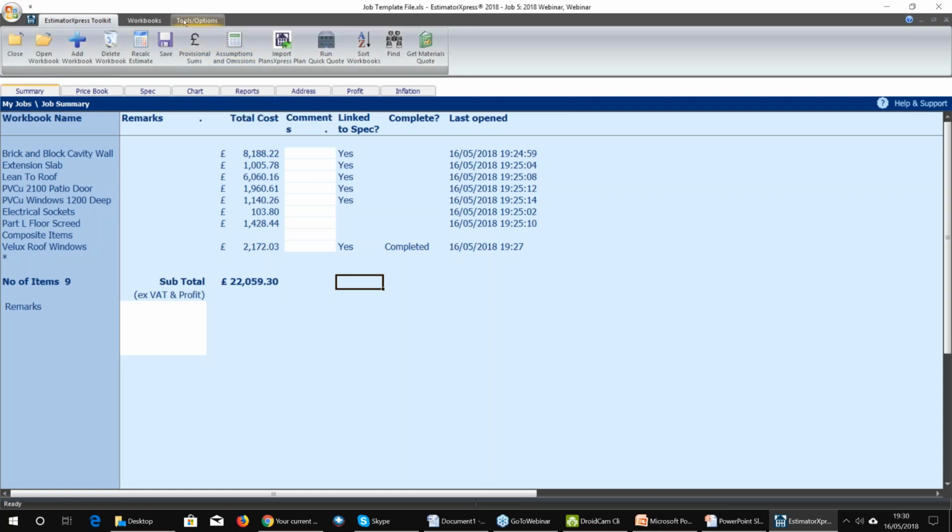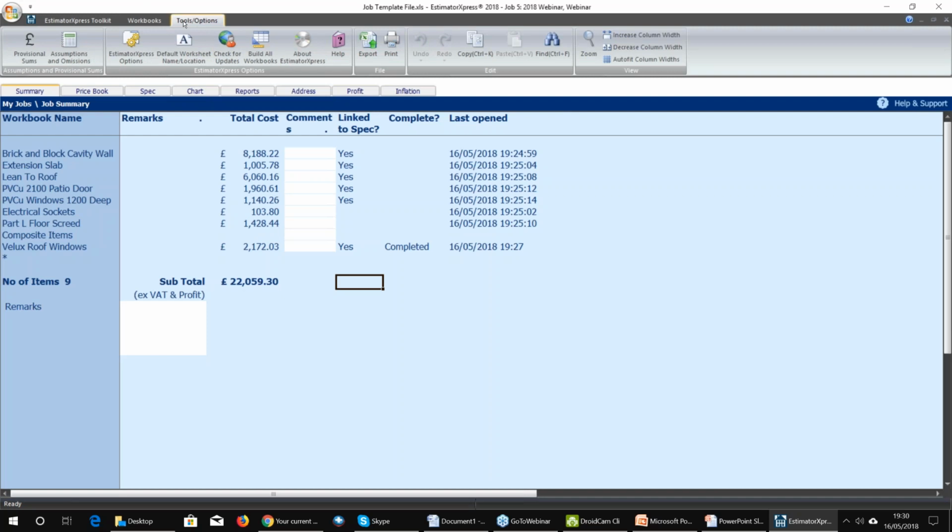You'll also find that if you go to the Tools and Options tab, you will see that the provisional sums and assumptions and omissions are there as well. So you can dart into them, populate them with some extra information as and when you need to. So you're not tied down to the single location. It's a bit more freeform for you to be able to get around with that one.